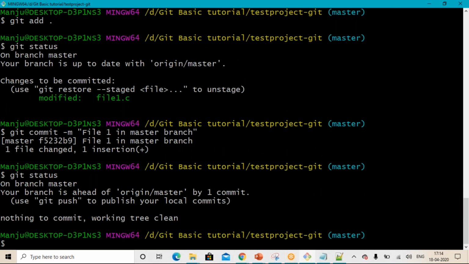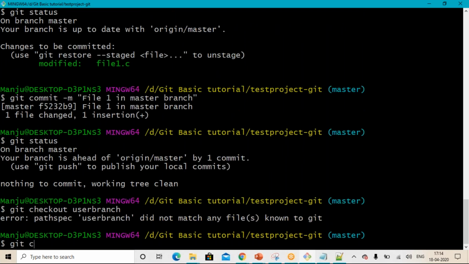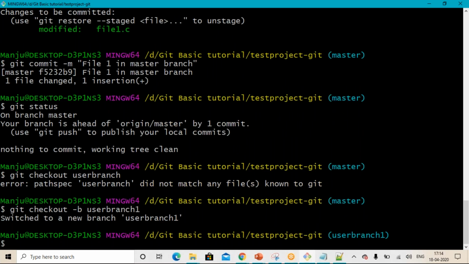So this is modified and added the commit in master branch. Now I am going to the user branch. Git checkout. Hopefully this branch was deleted. Let's check. Not there. So I am going to create this branch again. I again created a new branch and it also switched. So this command will create a new branch and also switch to the user branch.